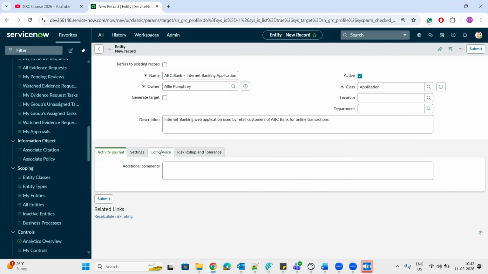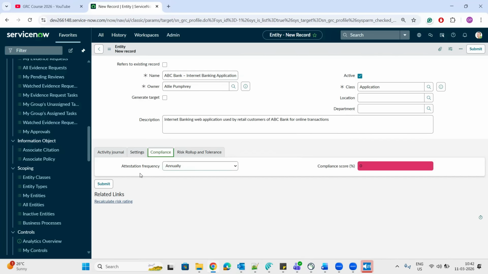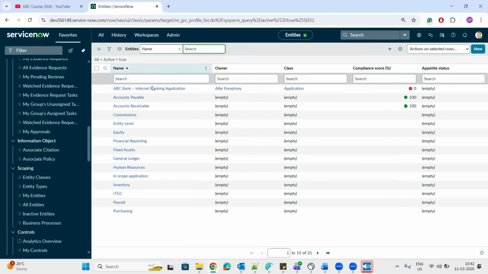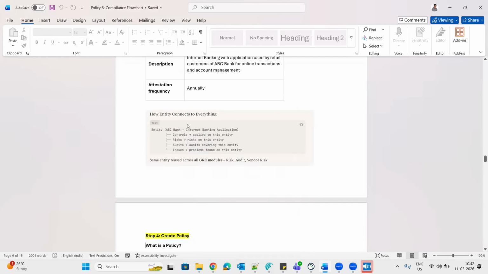Now come to the compliance tab. What is attestation? Attestation means somebody is going to review it again after some time, generally annually. So let's keep it like this. Click on submit. Now we have created an entity as well. Remember the name of the entity, ABC Bank Internet Banking Application. How is an entity connected to everything? You see, entity ABC Bank is connected to controls, risk, audit, and issues. The same entity can be reused across various GRC modules.